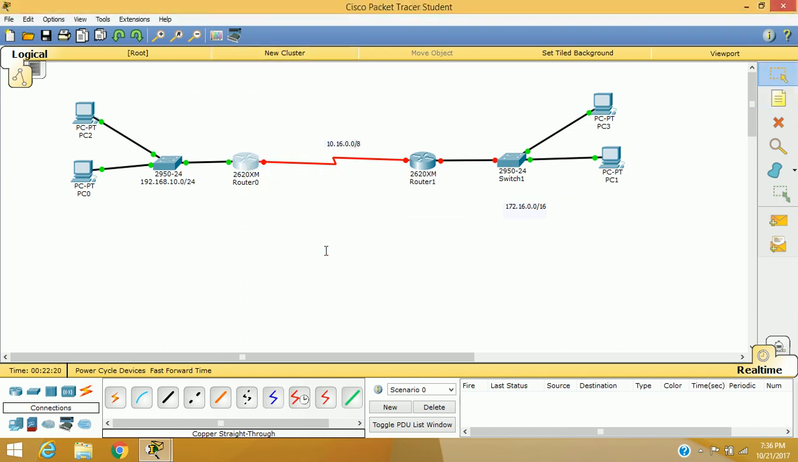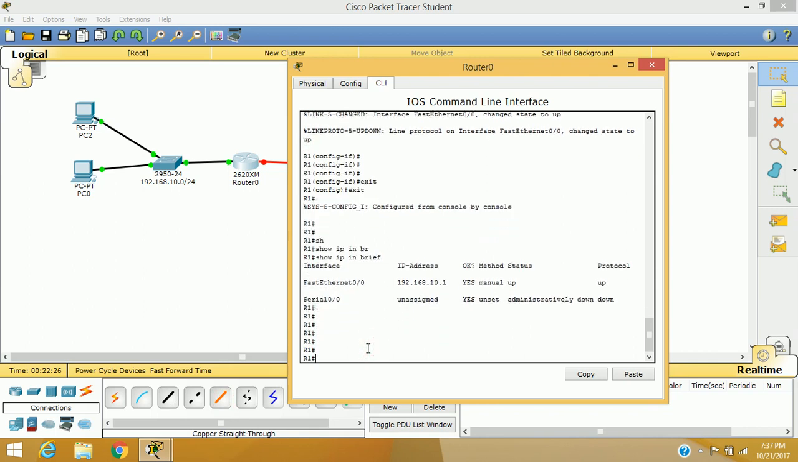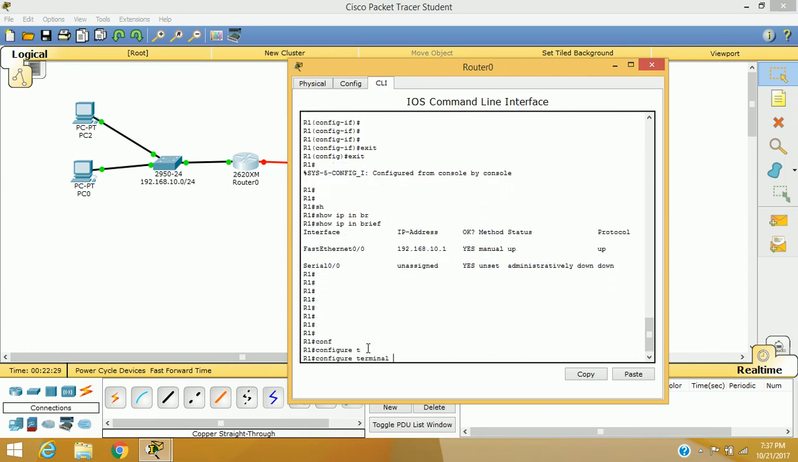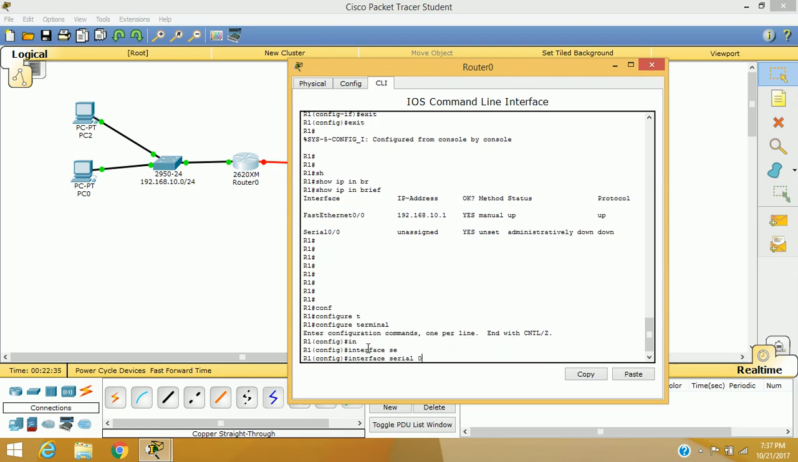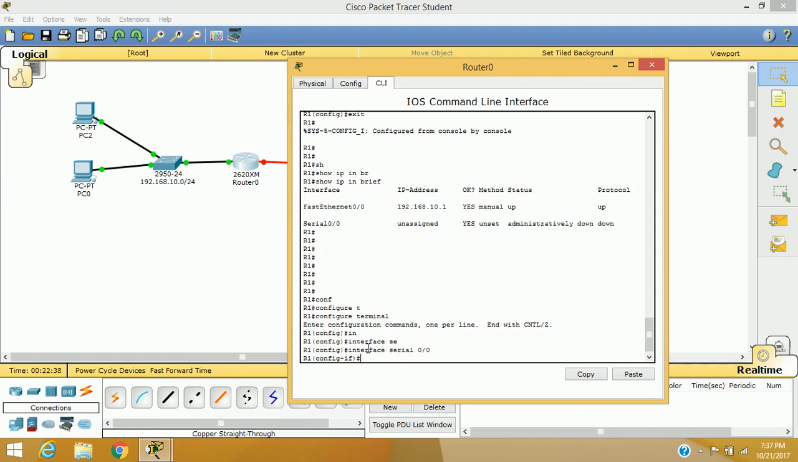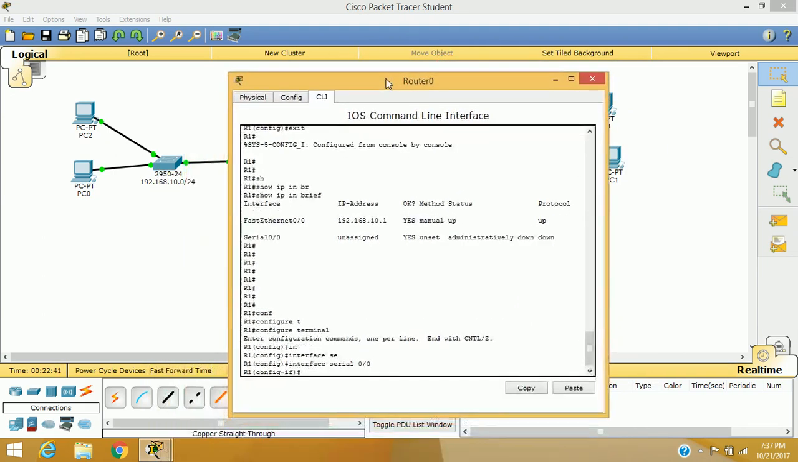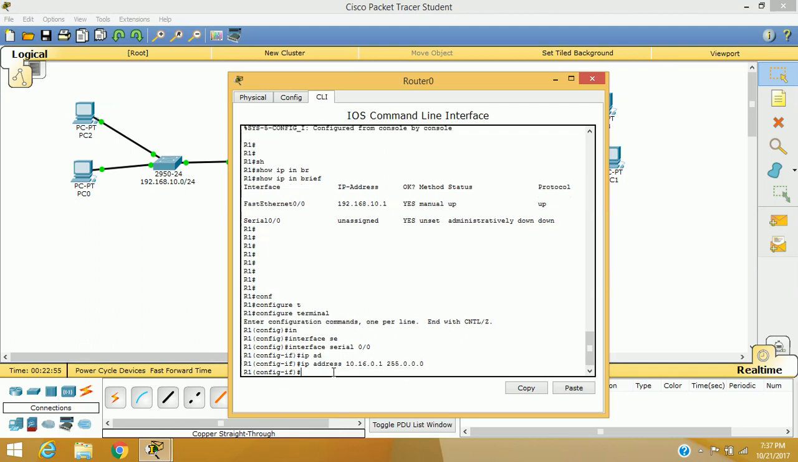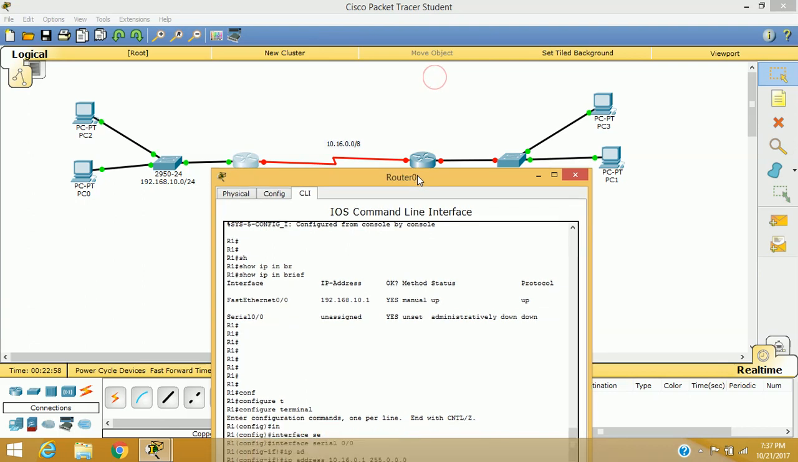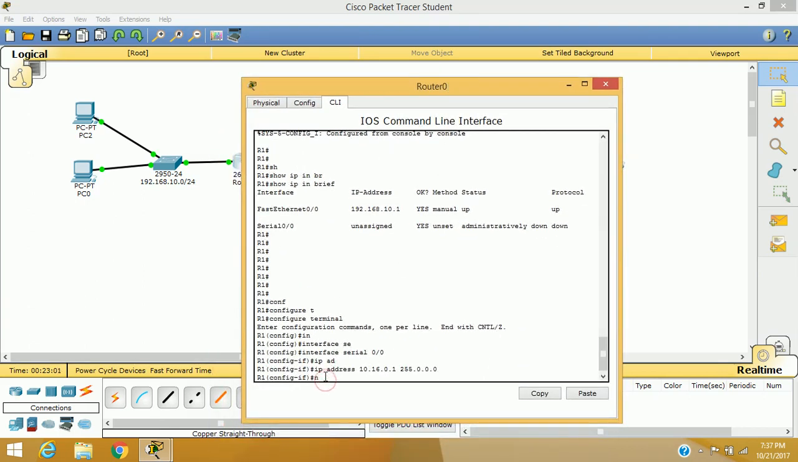So what we have to do here is just click on the router as we have already opened here, and we'll have to configure our serial interface. Configure terminal, we'll have to go to global configuration mode, and then interface serial 0/0 was our serial interface name. So the IP address I have to assign here is ip address 10.16.0.1 255.0.0.0, and again to activate, no shutdown.